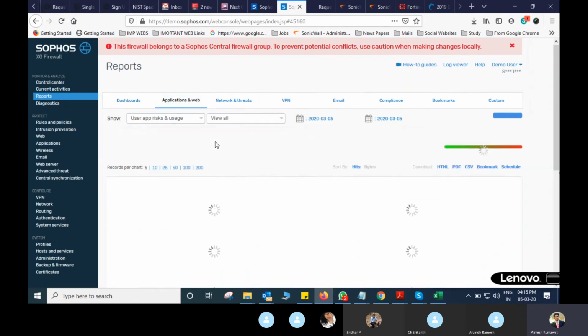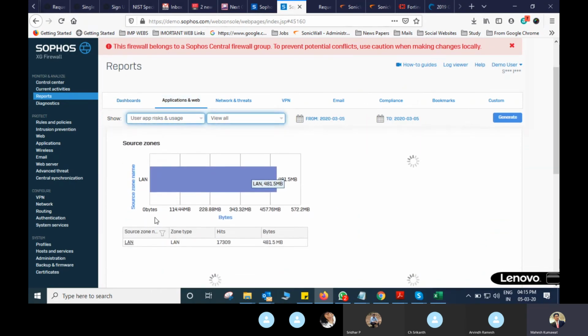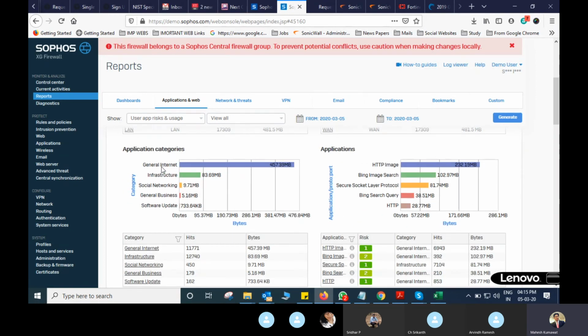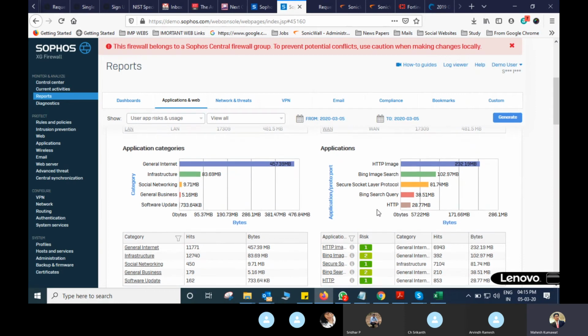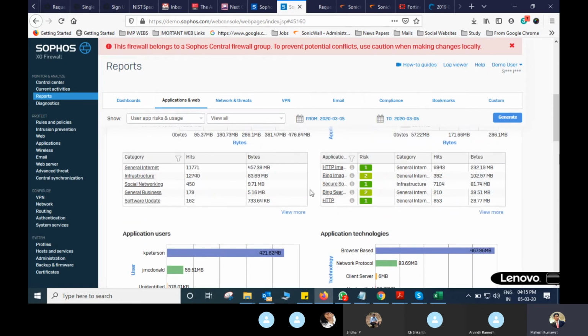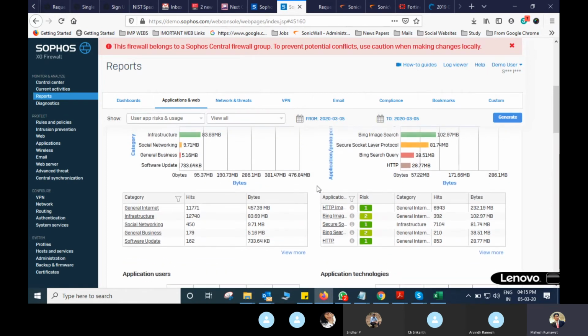In applications and web, we find out the secure zone name: the LAN zone, how it is working, the WAN zone, how large the packets are. In the application categories, general internet is used basically, along with infrastructure, social networking, and software updates. This is the information you will find. If somebody asks which users are getting what type of application traffic, you go through monitoring and reports, and you will find the use cases.